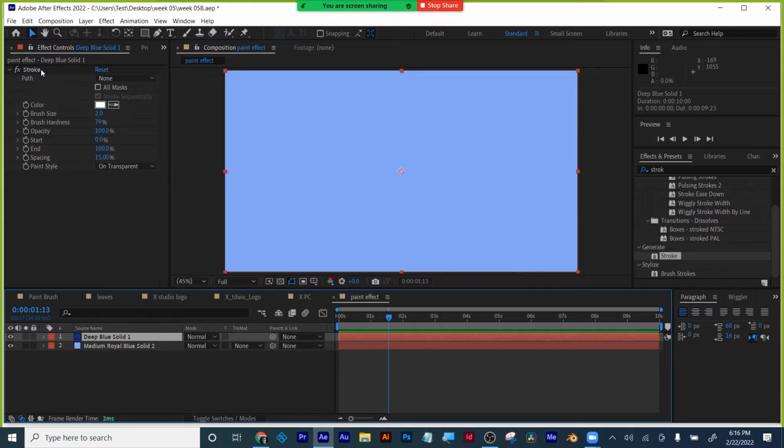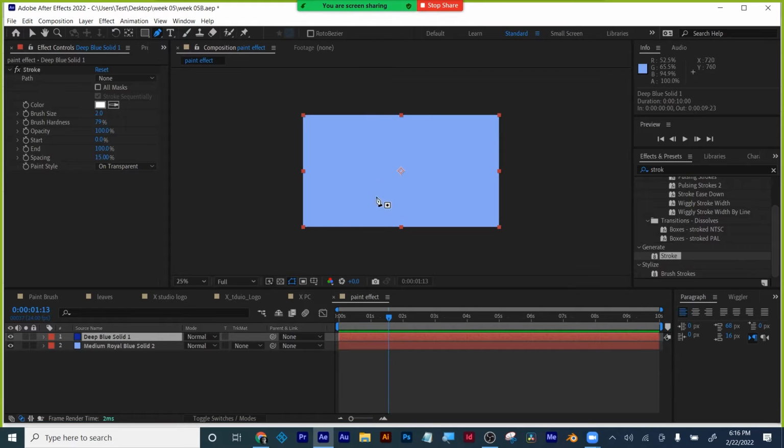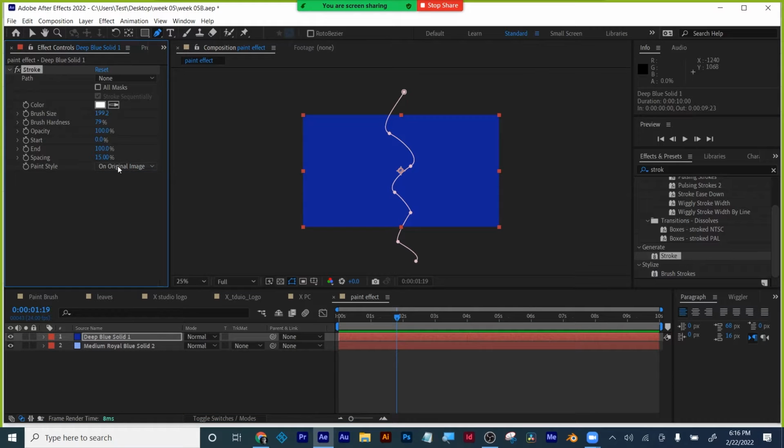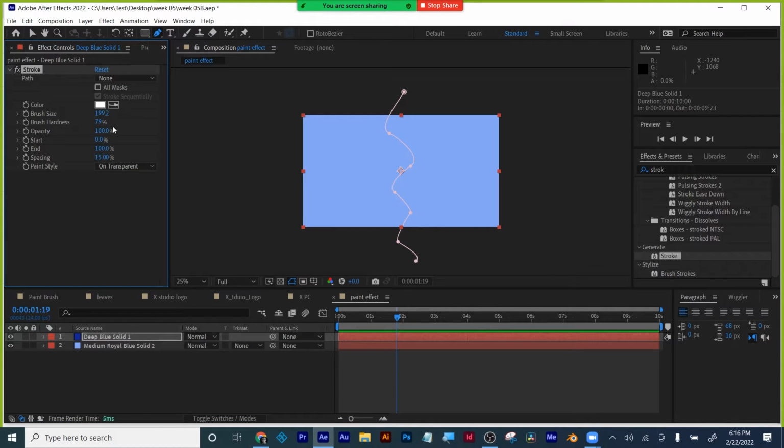So here's our stroke effect. And we're going to draw a new path. So you got to make sure the solid layer is selected. And I'm just going to draw like a little squiggly line down the screen. And I'll make my brush size 200. Let's see what happens if I have on original. Okay, we'll do on transparent. There we go. And I had to turn on mask 1 once I drew it. Now I can see it. So once everybody has that, just say yes.